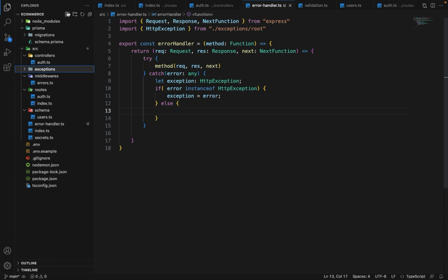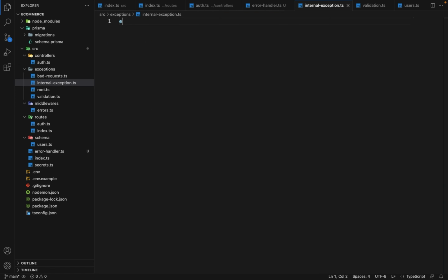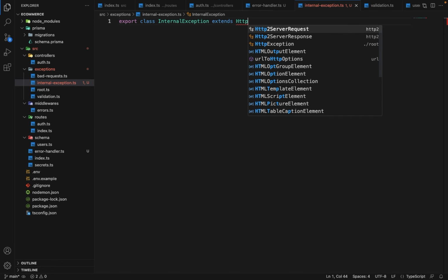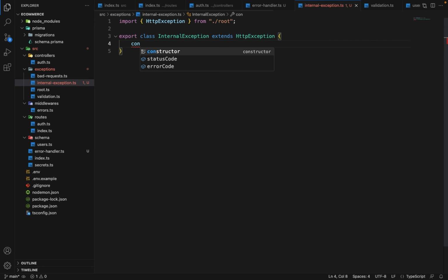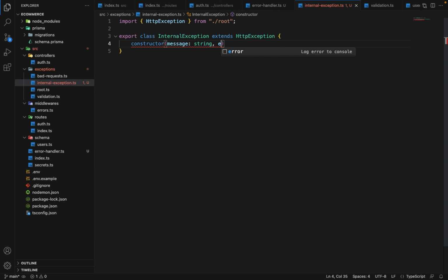So in the exceptions folder, we will create a file called internal exception.ts, and we'll say export class InternalException which extends HTTPException, and inside the constructor: message of type string, and then we will have errors of type any, and then we'll have error code of type number.